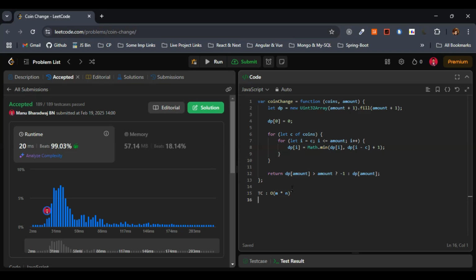So what will be the overall space complexity here? The overall space complexity would be big O of n as well. Why is it big O of n? Because we are making use of the DP array here, of size amount plus one. You can clearly see an unsigned 32-bit integer array we are making use of here. Because of this one DP array, overall it requires n space. So the overall space complexity would be big O of n and the time complexity is big O of m into n, right? I hope this is completely clear.